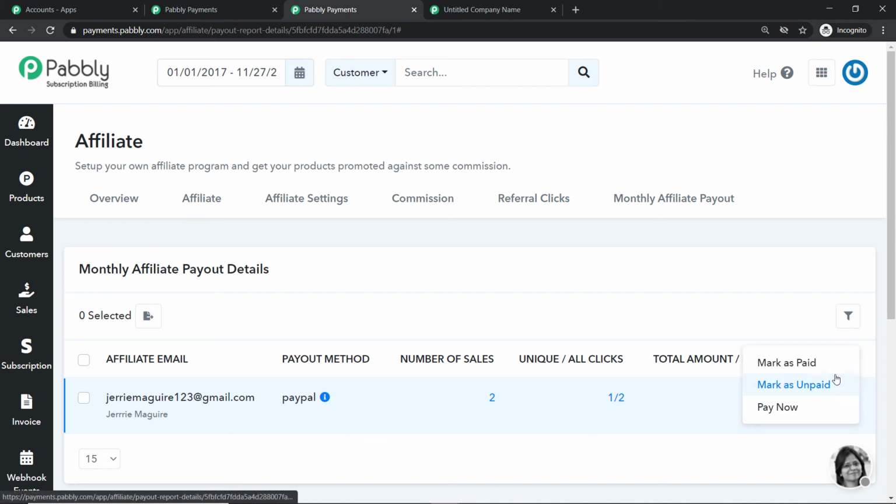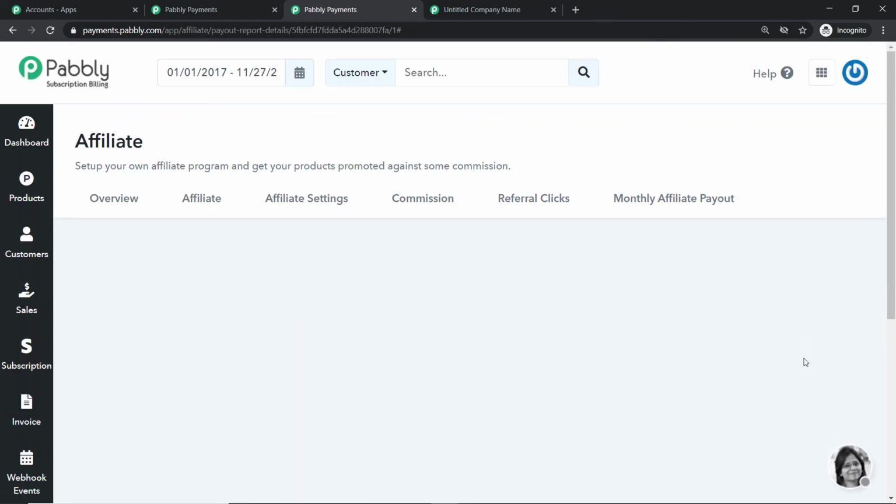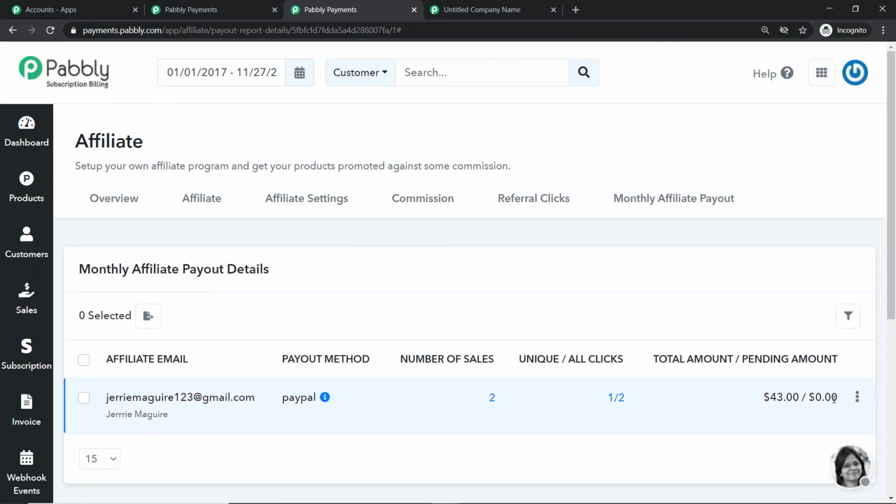Again, we can just click here and click on mark as paid or click on pay now. I'm going to click mark as paid, and the pending amount will vanish. As you can see, the pending amount has vanished. Let me refresh this. The pending amount has vanished. So basically this is what we do in bulk.